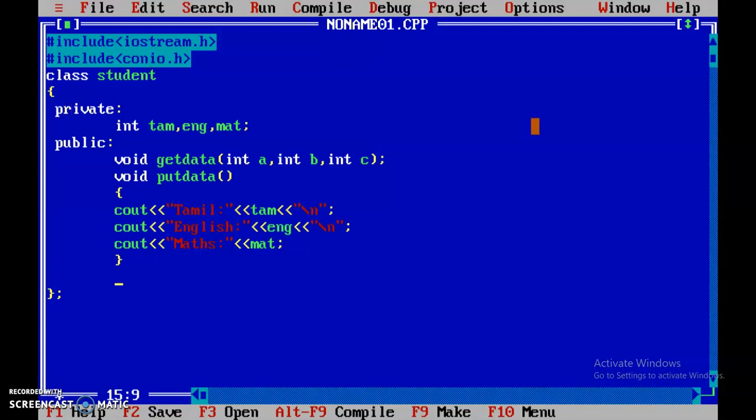So here in the private access specifier, I declare the data members of the class: Tamil, English and Maths. And in the public access specifier, I declare the two member functions. The first one is get data, second one is put data. I define the member function put data within the class. So by defining it inside the class, we need not specify the class name and the scope resolution here. But this member function get data, I'm going to define outside the class.